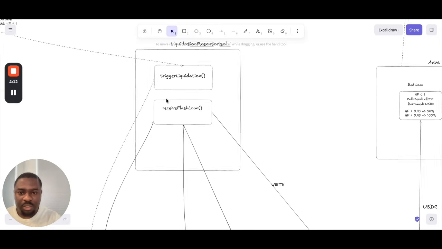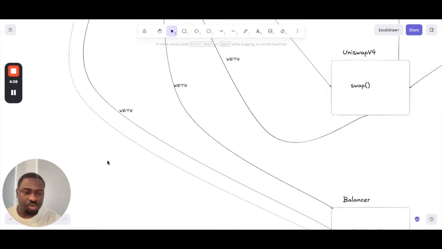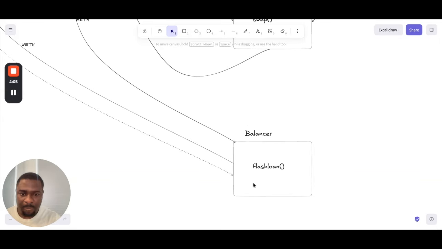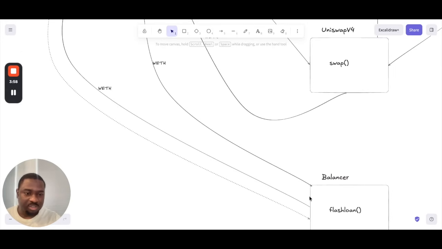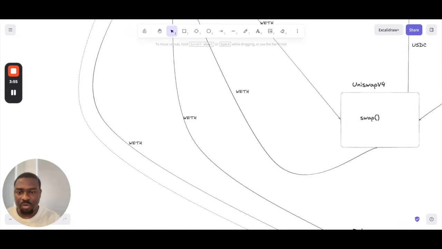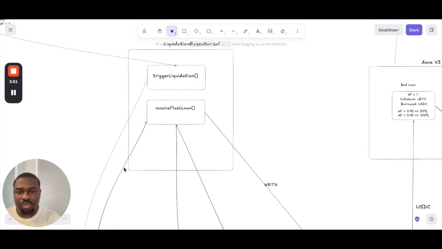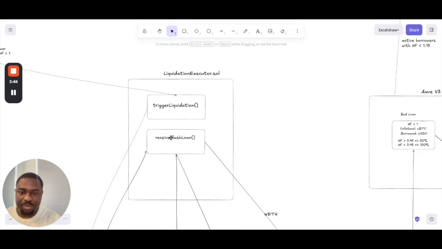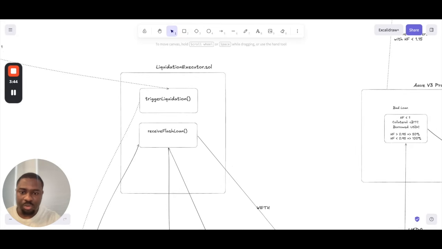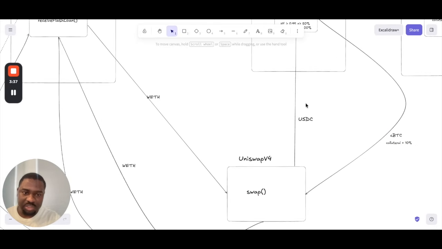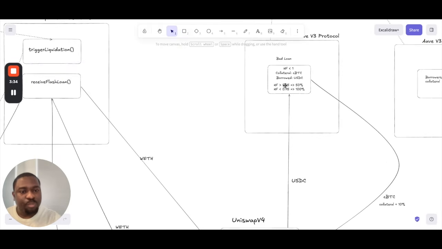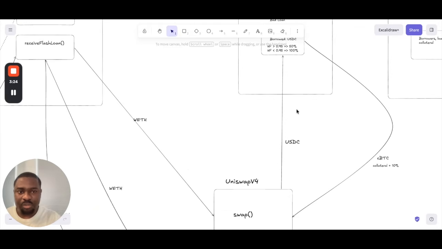Now, when this function is called, the first thing is it's going to get capital from Balancer V2. It's going to take a flash loan from it. The flash loan will be in wrapped Ethereum because there's sufficient liquidity for wrapped Ethereum. So we're going to take that. We now have capital to go and liquidate the borrowed loan. The next thing is, with wrapped Ethereum, we are going to swap it to USDC. The reason we are doing that is that the borrowed token of the bad loan we want to liquidate is USDC. So we need to change our wrapped Ethereum to USDC so that we can repay it.